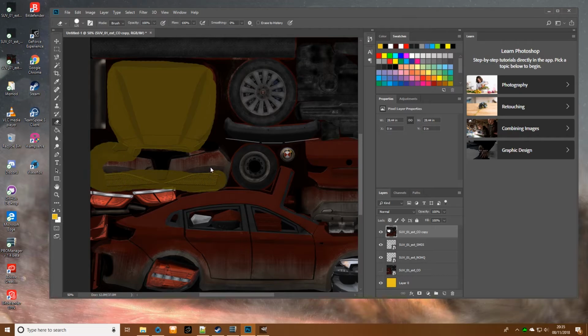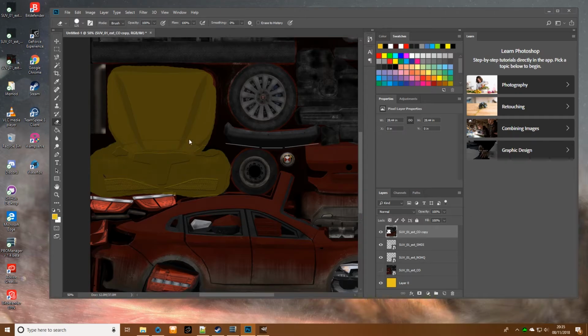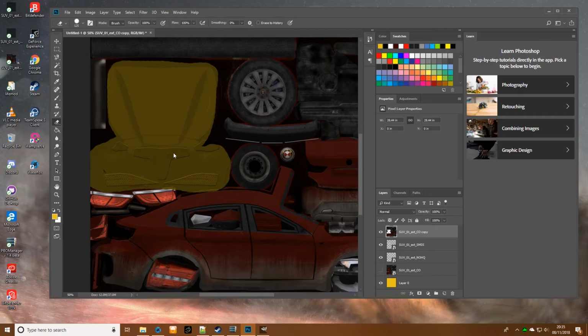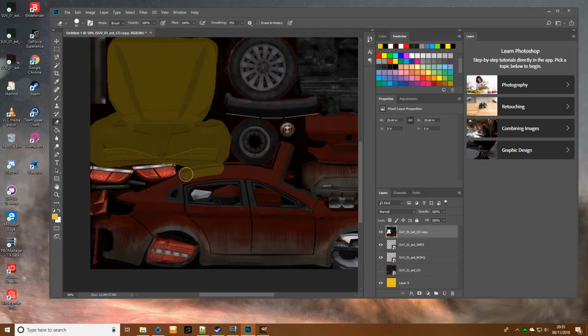I'm going to do this very, very roughly. Obviously you can take a lot longer if you want it done properly. Basically what you do is go around all of the areas that are the bodywork, and just remove, in this case, the red.